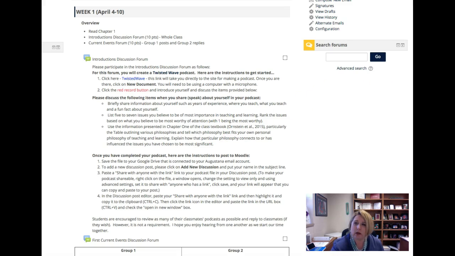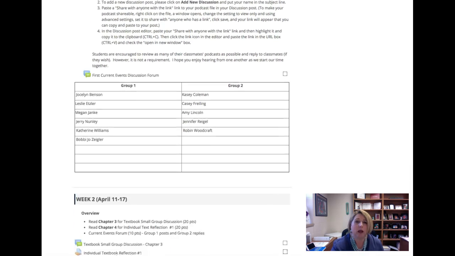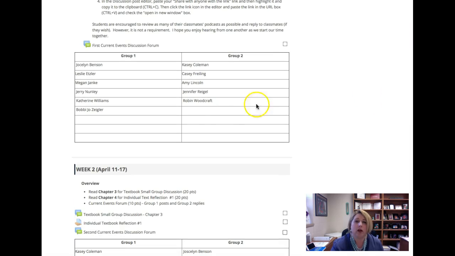In addition to reading chapter 1 and completing your podcast, we are going to be starting our first current events discussion forum. And you can see I've divided our class up into 2 groups. You're either in group 1 or you're in group 2.